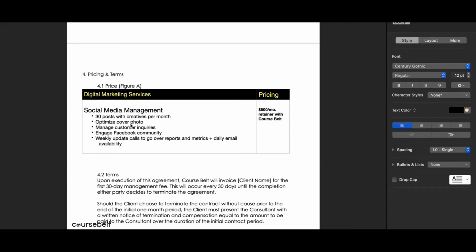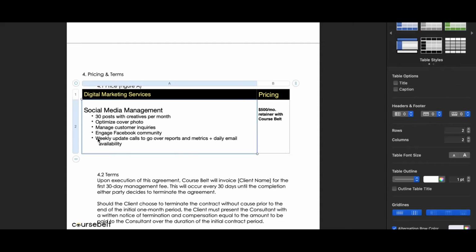Optimize cover photo. That's when you change their Facebook page cover photo. You manage customer inquiries, engage Facebook community, weekly update calls to go over reports and metrics, plus daily email availability. So when you put this, you are committing to call your client once a week. So you can change this to bi-monthly or monthly. It's up to you. Plus daily email availability. So your client will know that they can reach you any time.